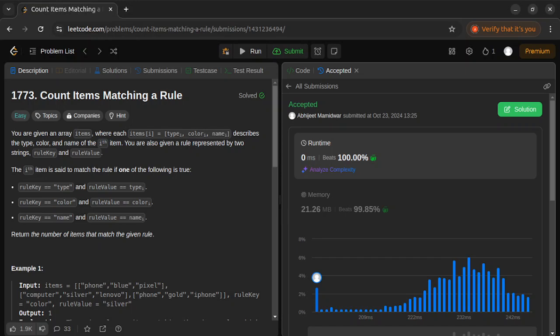Hello NEET coders. Today we are going to see question number 1773. The name of the question is Count Items Matching a Rule. So let's go to the description of the function.